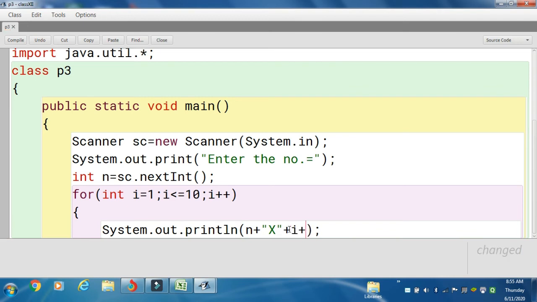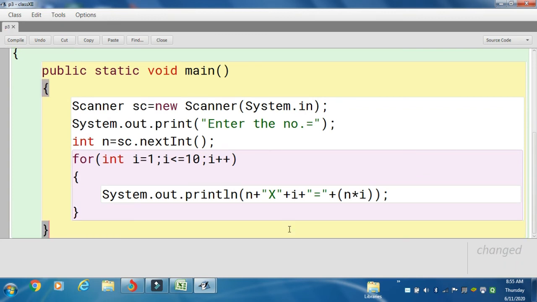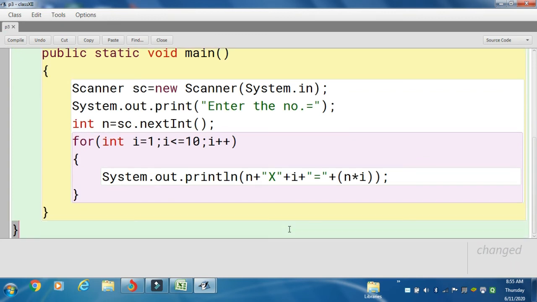So 2 into 1 equal to, again the equal to is the constant part, and then plus, then bracket, again I will take the multiplication, 2 into, that means n into i will be there. So this is the logic behind the question. So I'll close this one, let us compile and check. No syntax error.